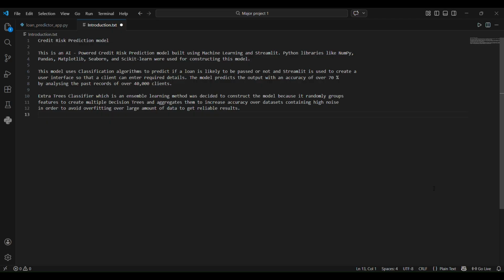This particular model uses classification algorithms to predict if a loan is likely to be passed by a bank or not, and Streamlit, which is another library, is used to create a user interface so that a client can enter his or her details and the model will predict if their loan will get passed or not.